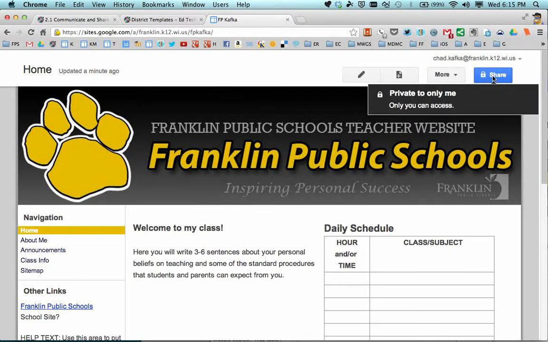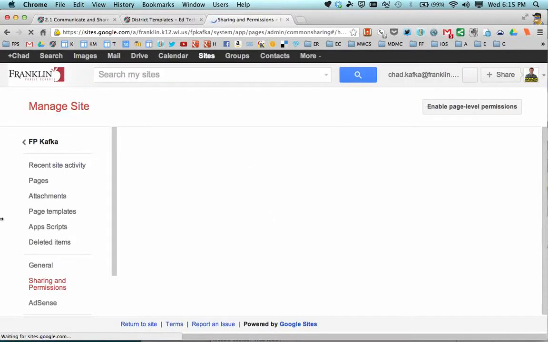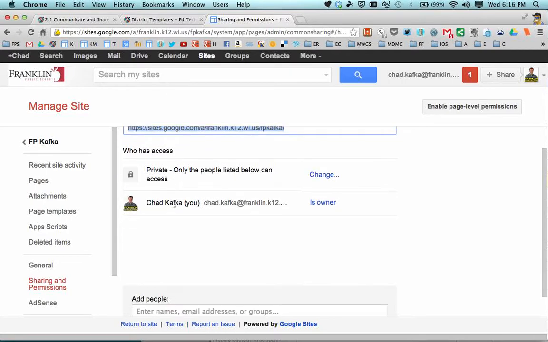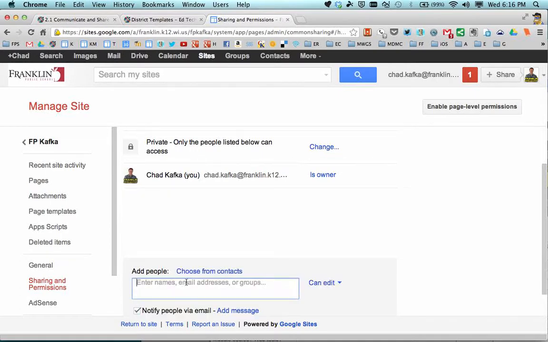Whenever you make a site, the default, if you mouse over the share button, is set to private. So you could work on your site for a little while before you allow anyone to see it. If I do click that share button, there are choices here. So it says private right now, and if you scroll down, if you wanted to share this site with others individually, you could go into the add people box and add others to share this to. There might be a user set up in your district that all faculty sites should be shared to. Your district people will tell you that.